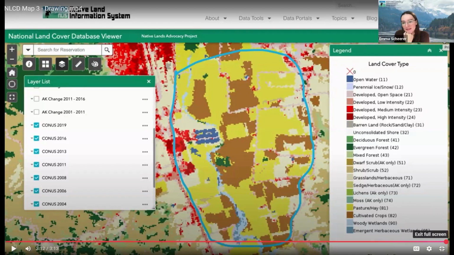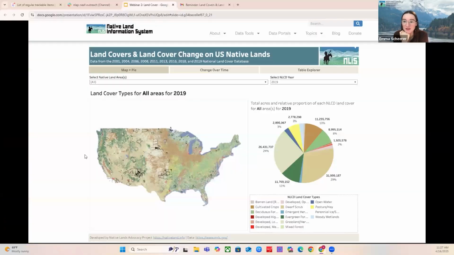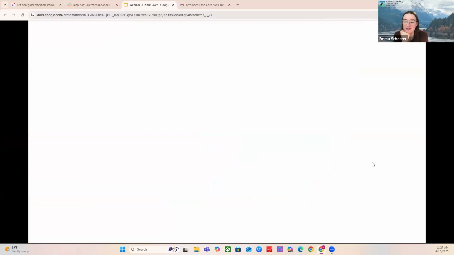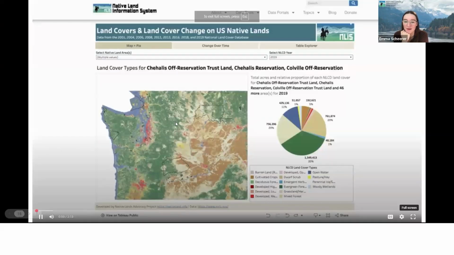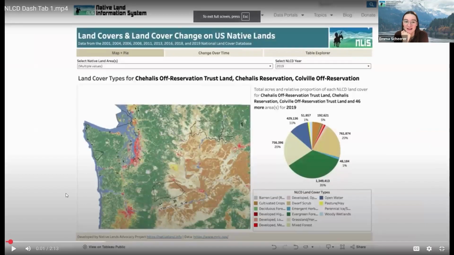So that's the map viewer tool. Fairly straightforward, but really does allow for a high level of exploration. I think it is really fun to just go poke around in that map and really see what's happening in the land cover on lands that are important to me over time.